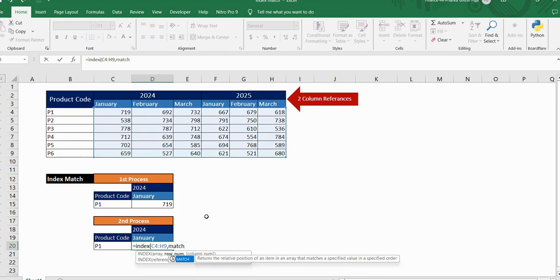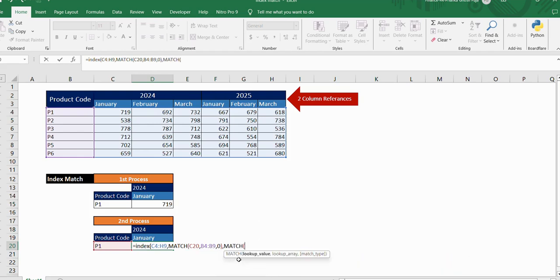So here I will recommend you to use the second process if you are not using Excel 2021. So here you can simply input your data. Okay, this is how it will work. Here we are going to combine our index as our lookup array. So we are going to add our lookup array, our month and the year.